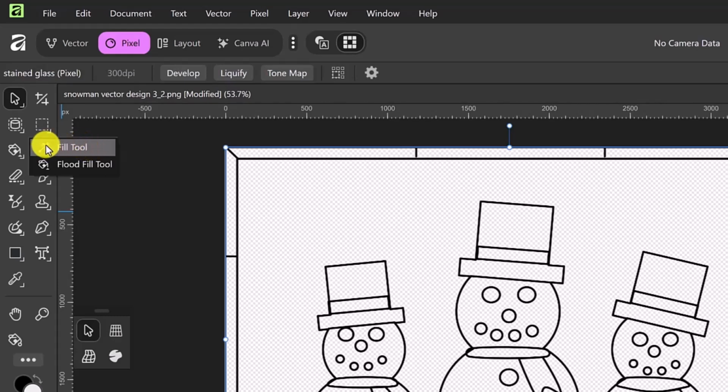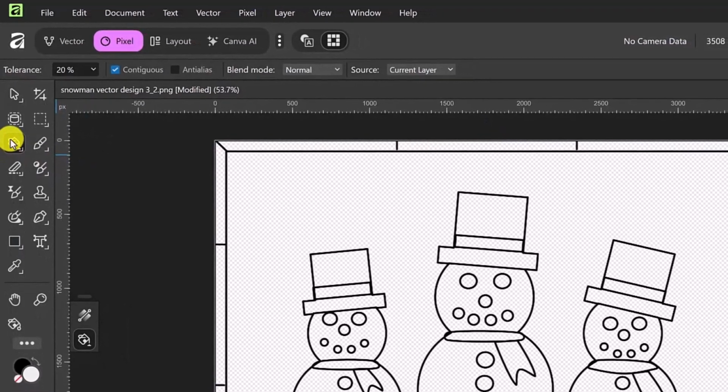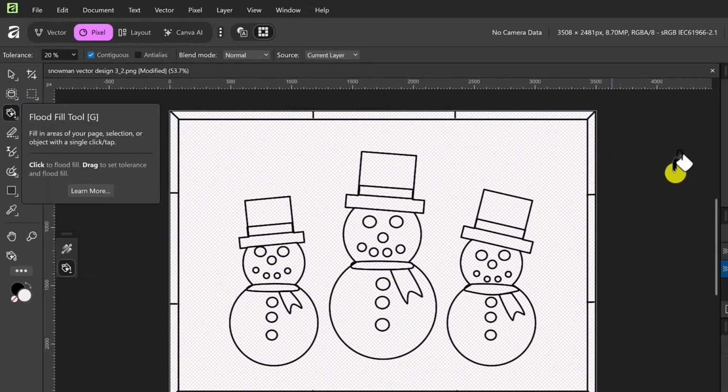It still looks like a gradient tool. It looks like a wrench with something over it, but it's the fill tool. And when you first get your program and open it, it's probably going to be one that appears there, but we want the flood fill tool, so just click on the caret and then select the flood fill tool and you'll be good to go.